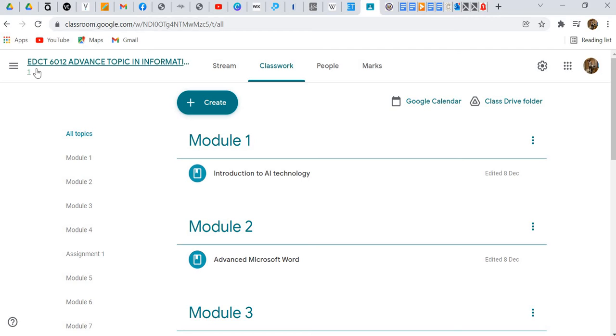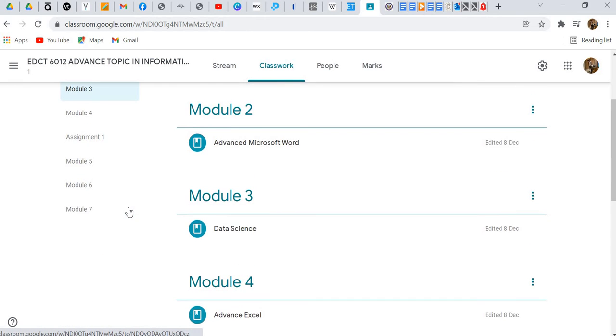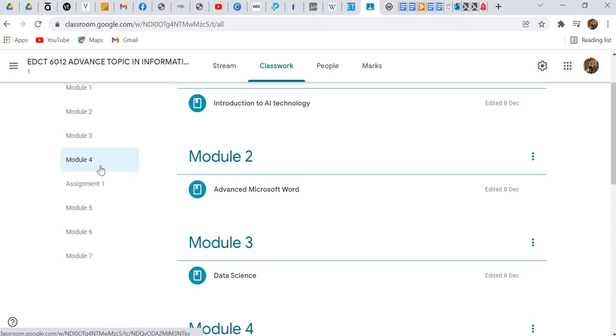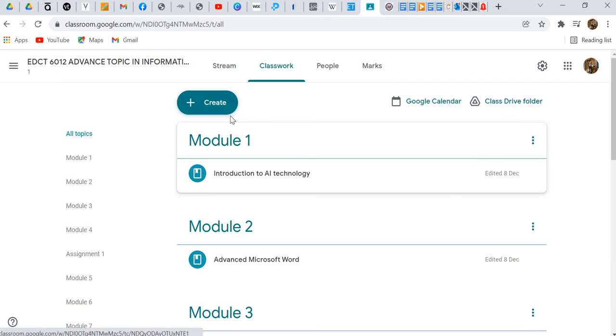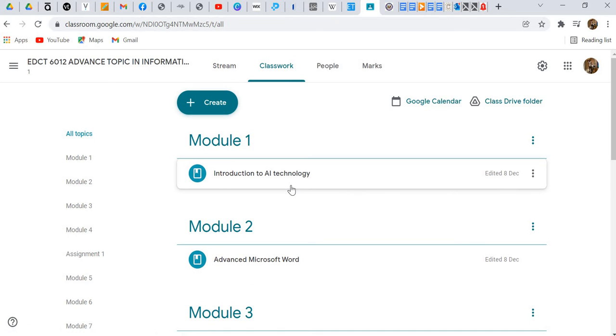the final project. You can see this is the course name, 6012 Advanced Topic in Information Technology. If you come to Classwork, you can see that I created all the modules here: module 1, 2, module 3, 4. After module 4, I created an assignments module, where all my assignments will be posted and students will access them. And module 5, 6 and 7.